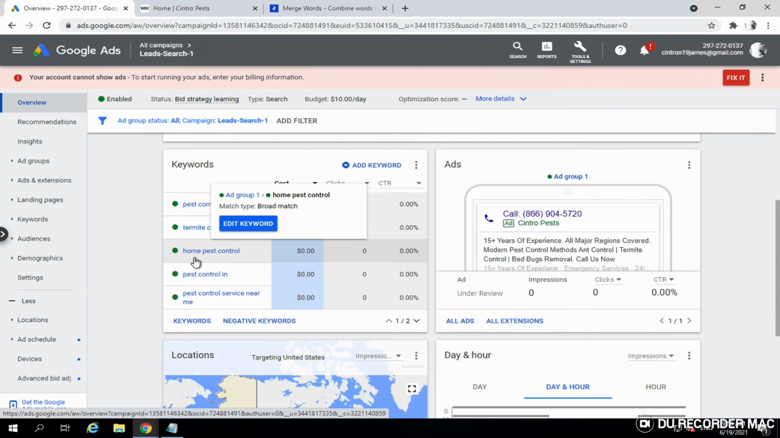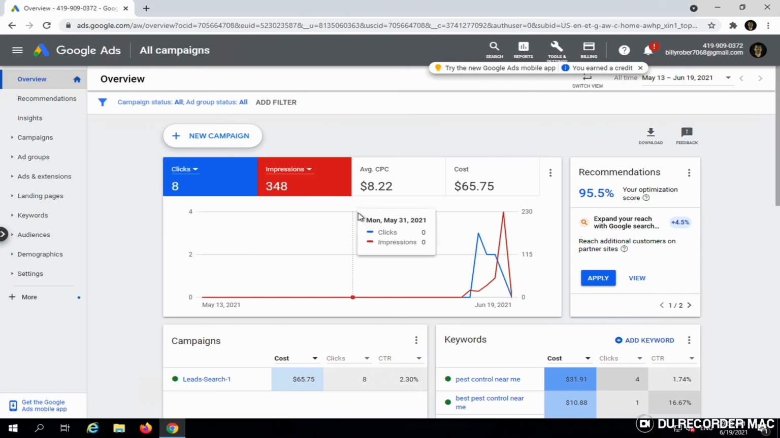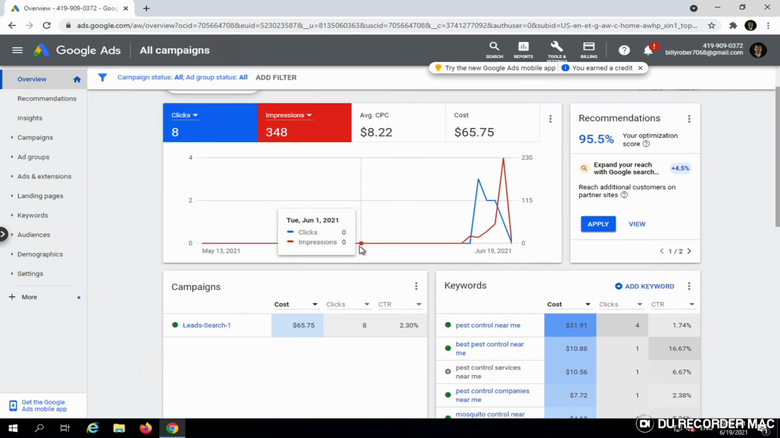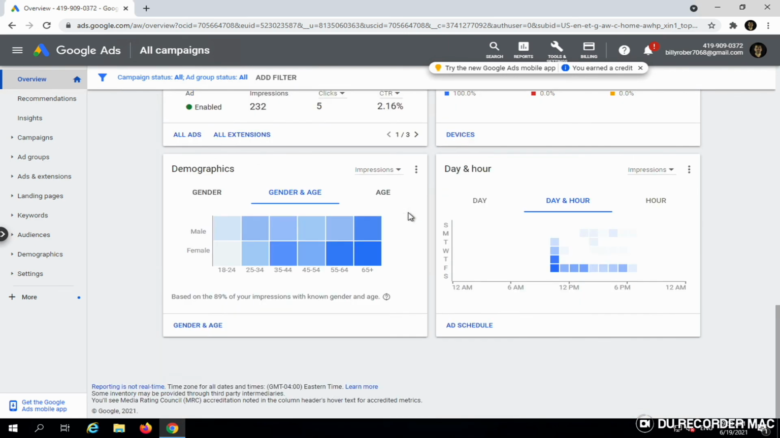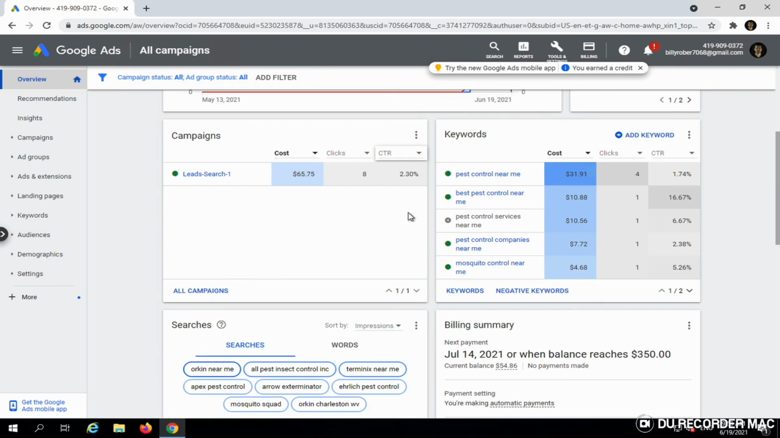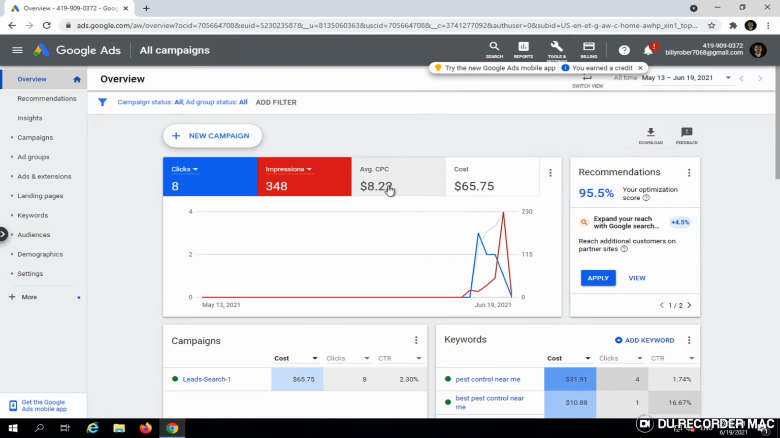some traffic, some calls, then let me show you how it looks like, right? So this is the campaign that I created especially for this particular video. So you can see my ads are running. This is my dashboard. This is how my dashboard looks like, right? So you can see that the average CPC that I'm getting is $8.22.